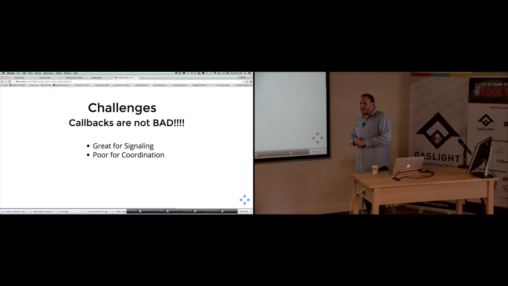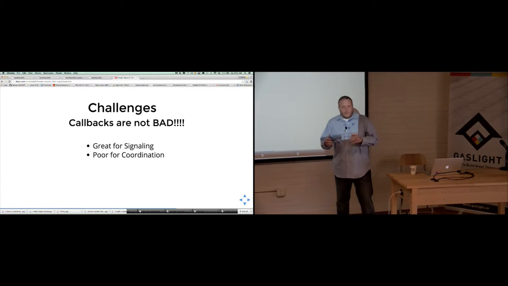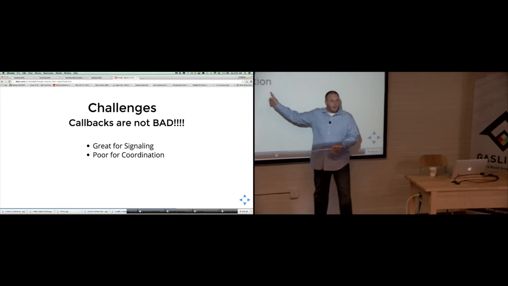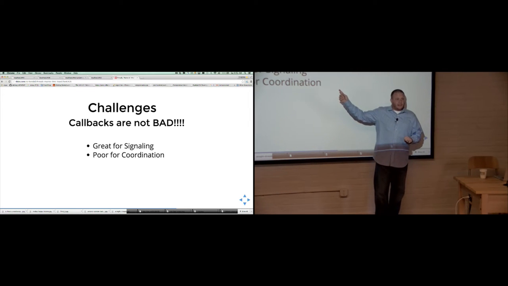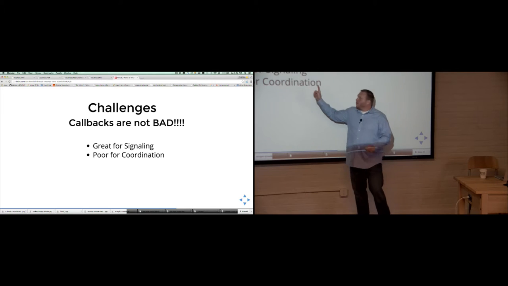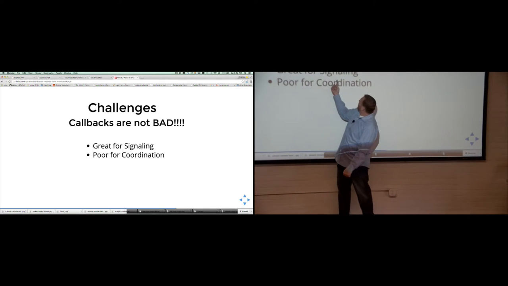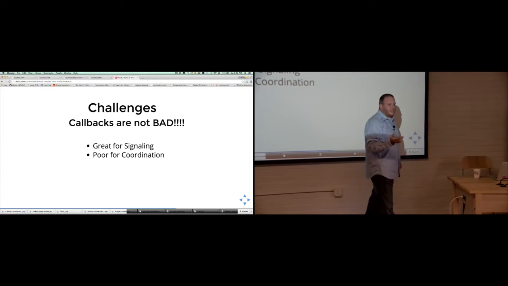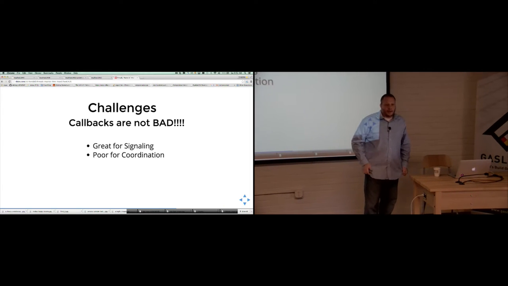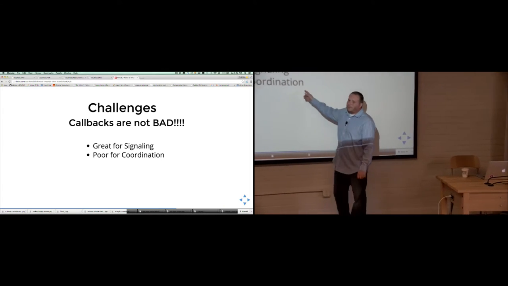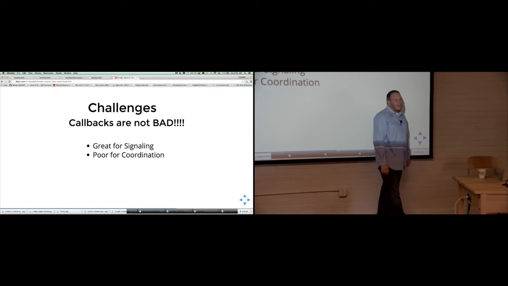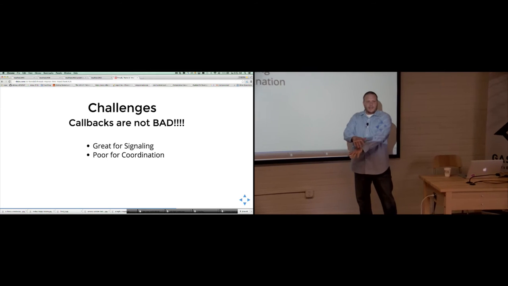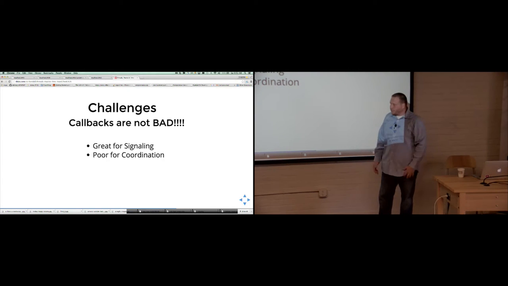For some reason, there's a lot of people that, well, we refer to it as callback hell, but let's face it, callbacks are not bad. It's how we use them that sometimes is bad. They're great for signaling, meaning that when I actually want to tell somebody that something happened, a callback is perfect for that most of the time. They're horrible for coordination, because you end up with callbacks that have callbacks that have callbacks, and you end up with a mess.